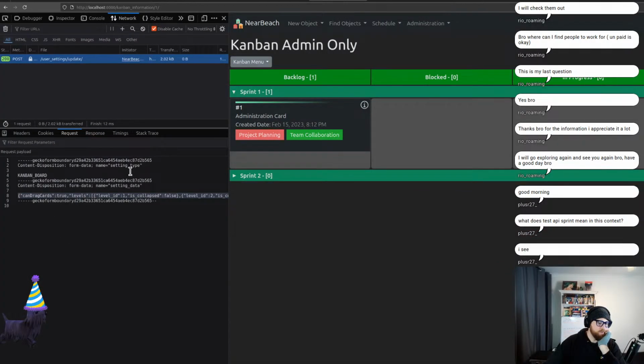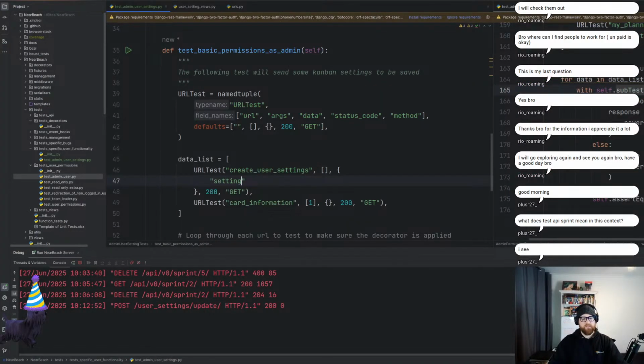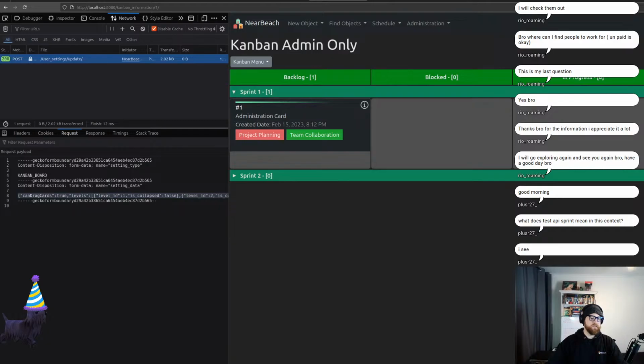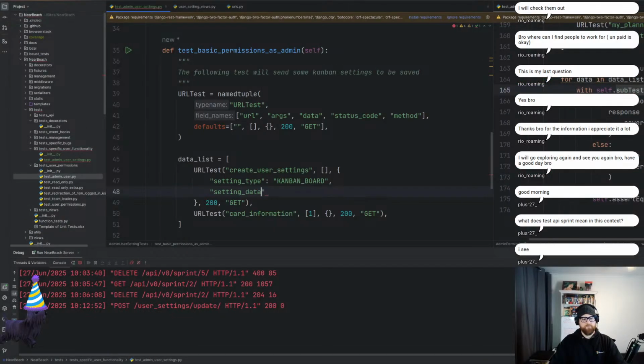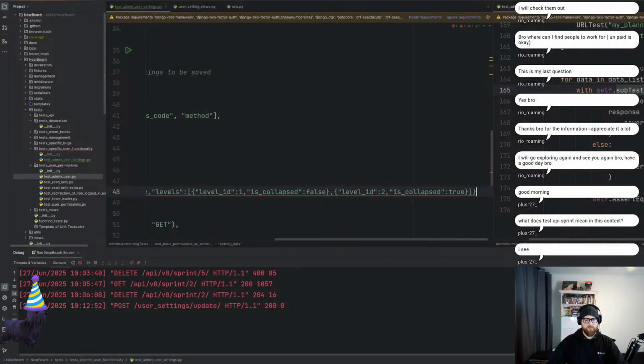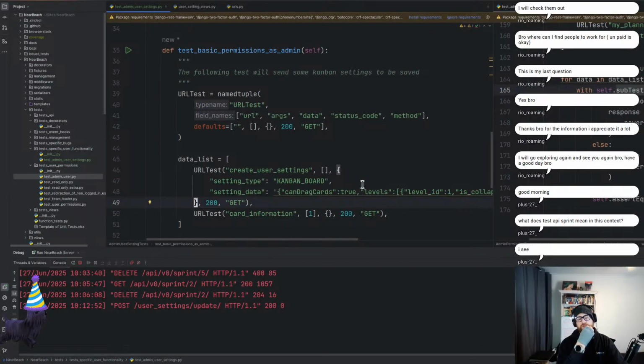So setting type is going to be Kanban board. And then the next sort of thing is going to be setting data. It's going to be this whole entire JSON. And I'm just going to do that. Going to get rid of that. Now that should be a simple 200.